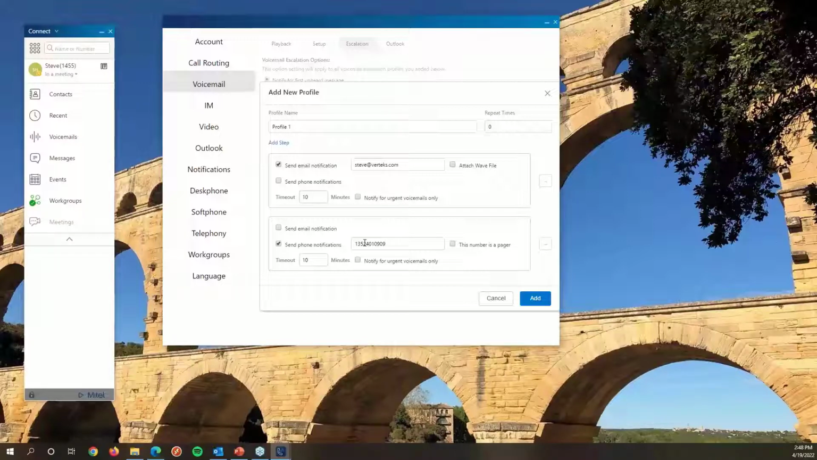Again, if they don't get any response on that number and that message still sits there as an unheard message, we can choose to add another step, and you can continue calling people or firing off emails to different destinations, as many times as you need. Like I said, this makes sense for a high priority mailbox or an urgent mailbox.